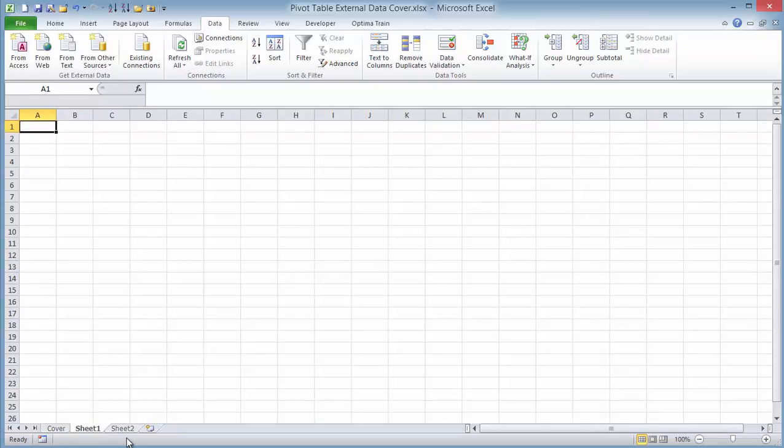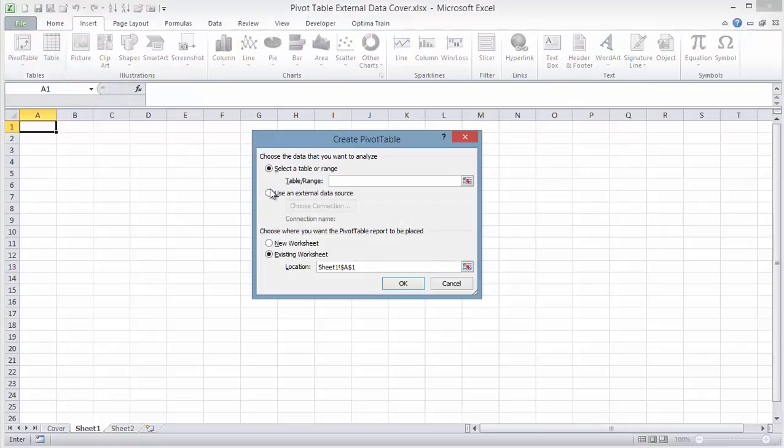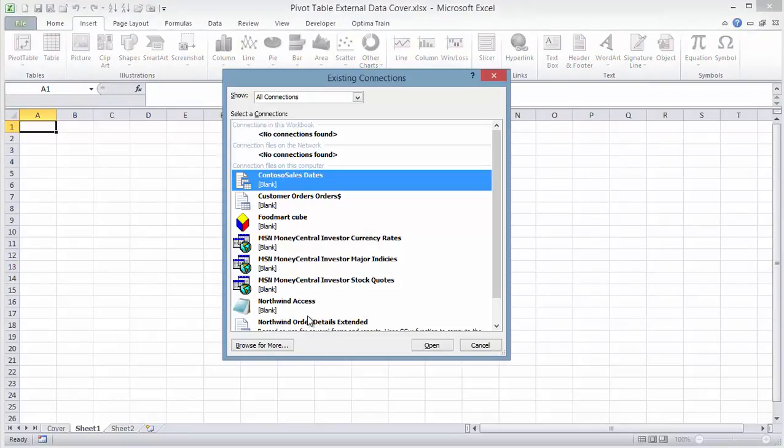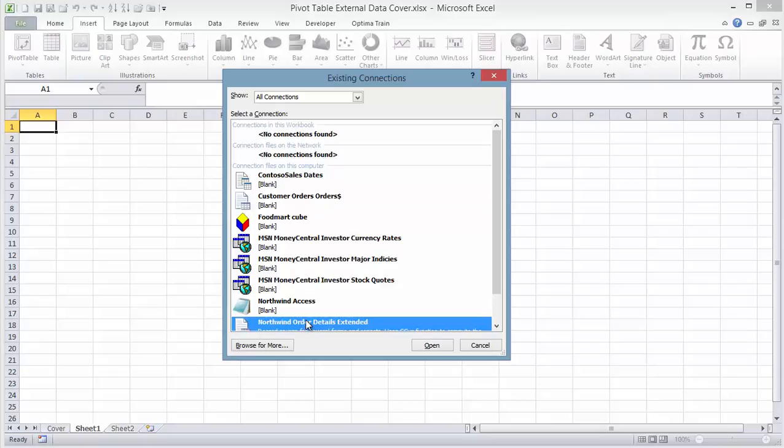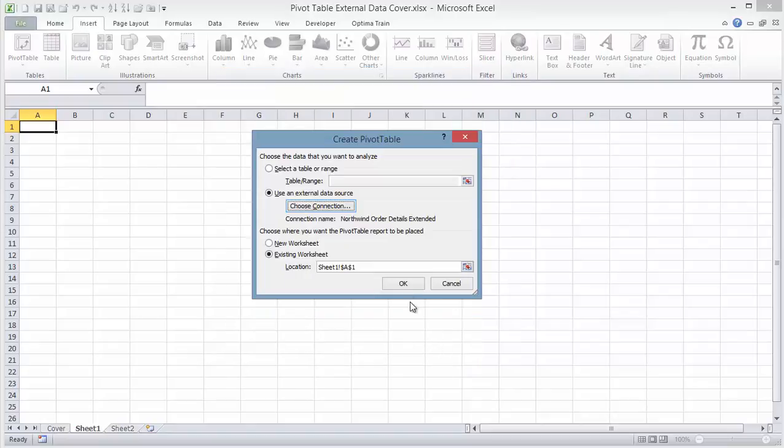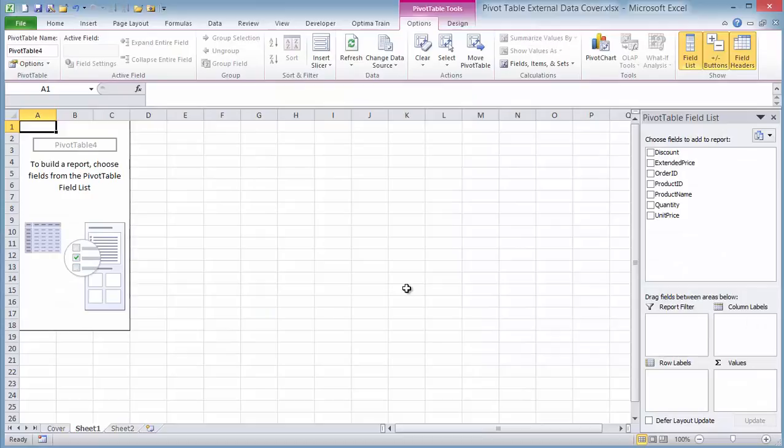In the first, I will base a pivot table on an existing connection in my list. This connection is to the Northwind Order Details Extended query stored in the Northwind database file, and the pointer to this information is in a small ODC file which I created earlier. Now all I have to do is choose the connection and a pivot table opens automatically. Then I can drag fields to the pivot table in the usual way.